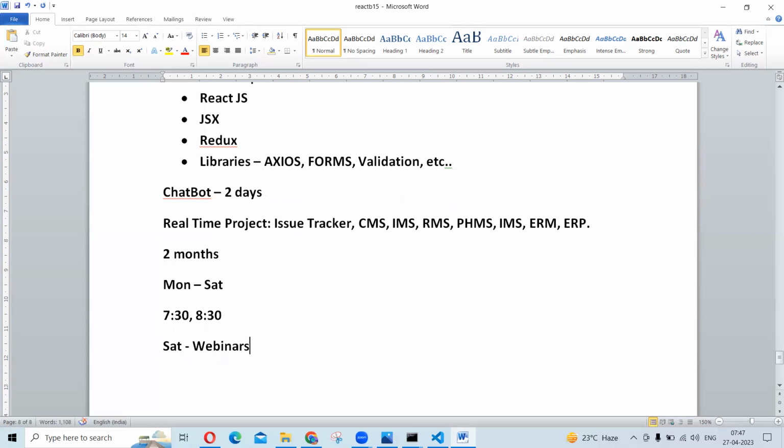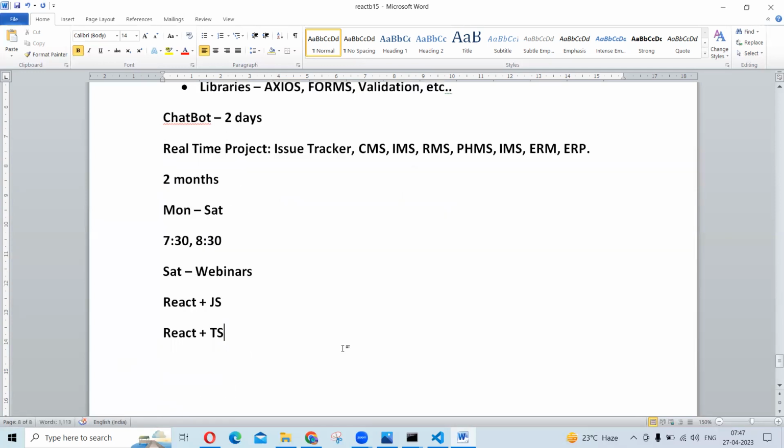In our regular sessions, we are going to discuss React with JavaScript. In the webinar, I will explain React plus TypeScript. We'll create a separate webinar where I will explain React and TypeScript also. From our sessions, there are so many technologies, so many things to be learned, so many frameworks and libraries.